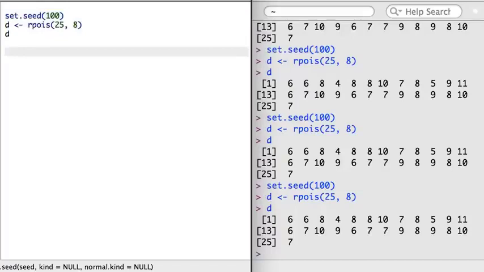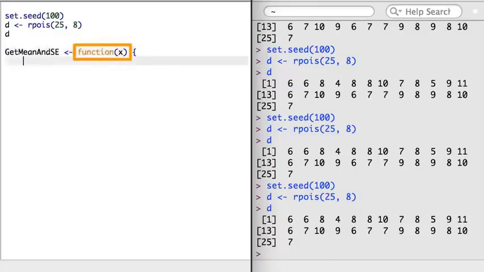Now on to the general structure of a function. I'll start by carefully choosing a function name. Here I've thought about this ahead of time. I'm going to call it get mean and standard error. Next, I'll assign a function object to this name using the function declaration. I've provided a generic argument x to represent the data, and I'll use braces to contain the code to be executed using the arguments.